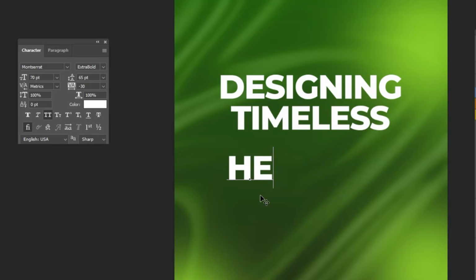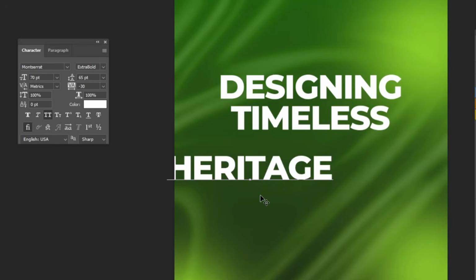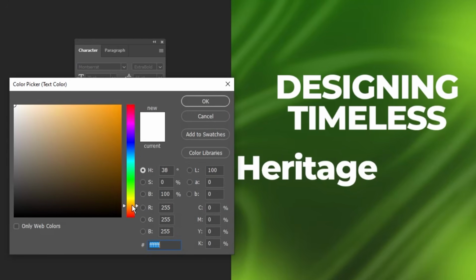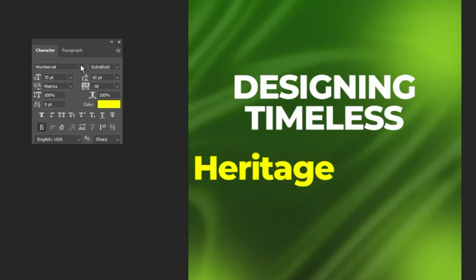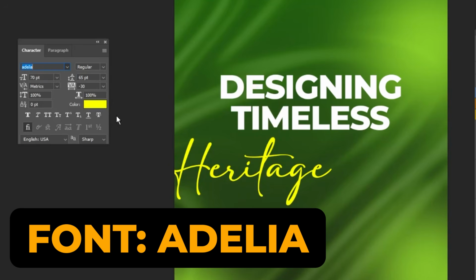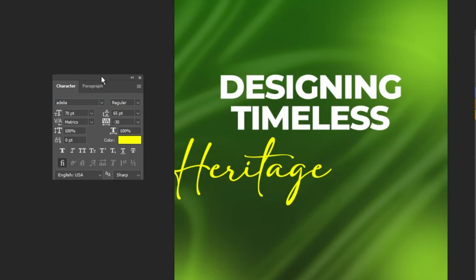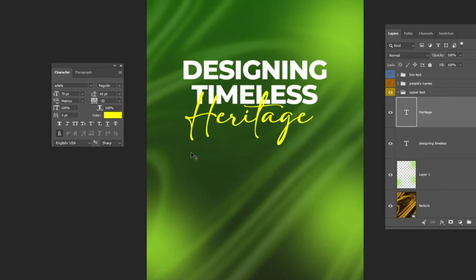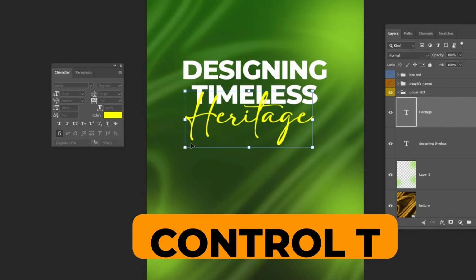Again, choose the Type tool and let's write our text. Follow along these steps. This is the font that I'm using. You can find every font I use in the description below. Follow these settings. Press Ctrl T and let's scale it while holding the Shift button.